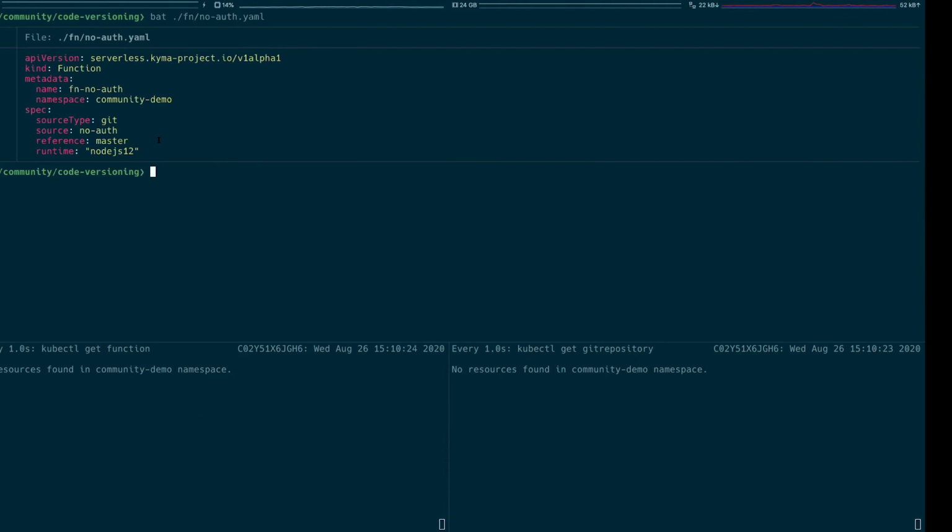If we reference a branch, we will follow the head, so any commit will trigger a rebuild of the function. If we put a commit, we will be fixed on that revision. The last field is runtime, which is the language of the Lambda. We will support three runtimes: Node.js 12, which was there before, and also Node.js 10 and Python 3.7. So a completely different platform will be available soon.